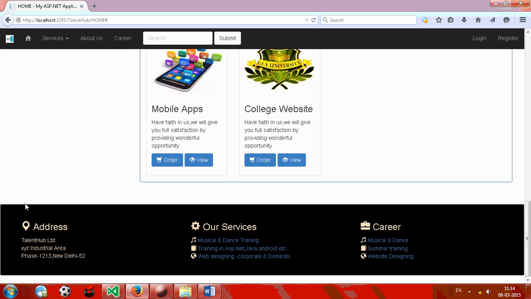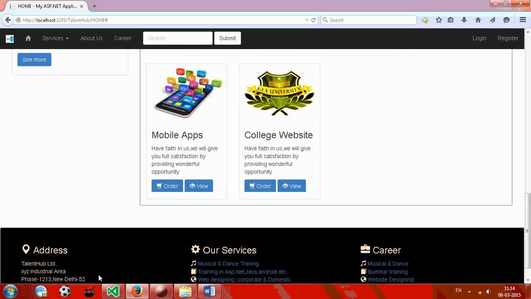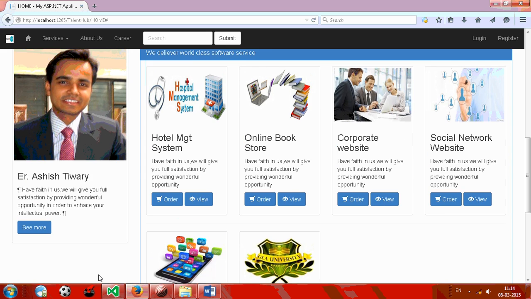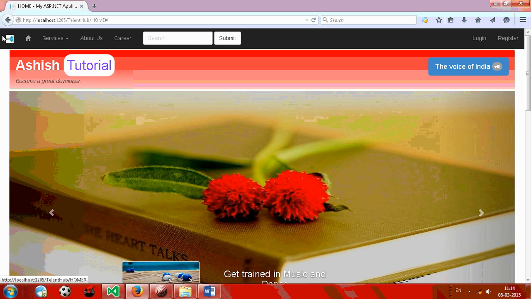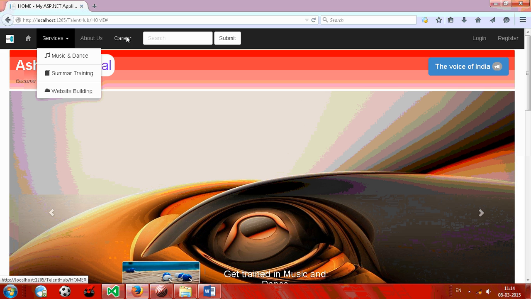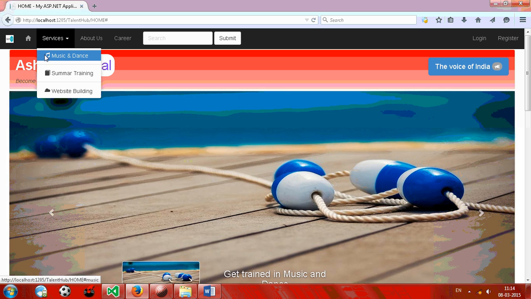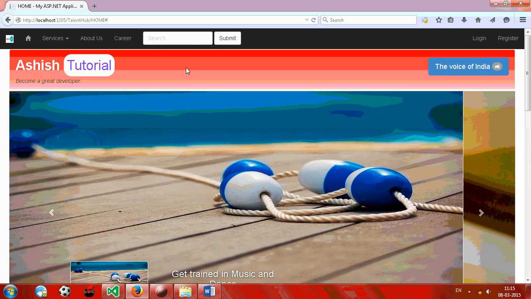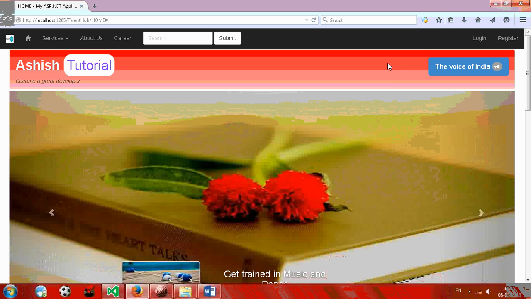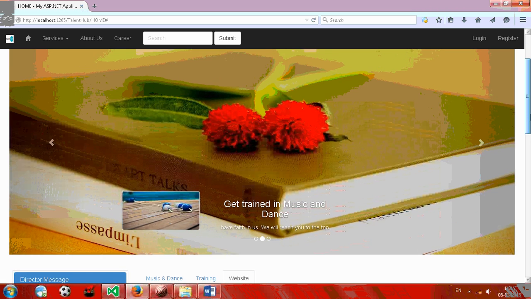This is a footer section. Now come to the header. Okay, now this is a navigation bar. Okay, navigation bar has a drop down and this is click on icon. Okay, this is text box, anchors, buttons.